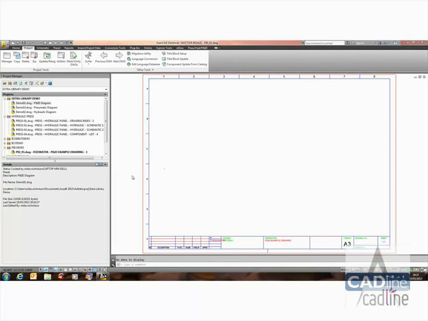AutoCAD Electrical. Although it's called AutoCAD Electrical, in theory it should be called AutoCAD Controls, as it has a comprehensive pneumatics, hydraulics and P&ID library included. Moreover, with the CAD line localizer, it includes a pneumatic metric library to ISO 1219, a hydraulic metric library in accordance with ISO 1219, and a P&ID library in accordance with ISA S5.1.